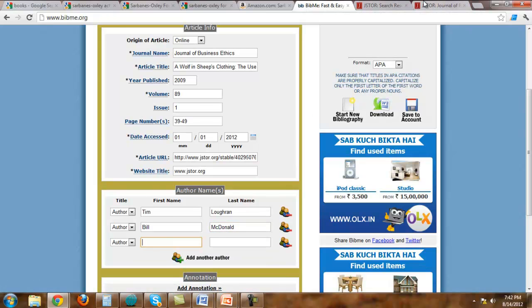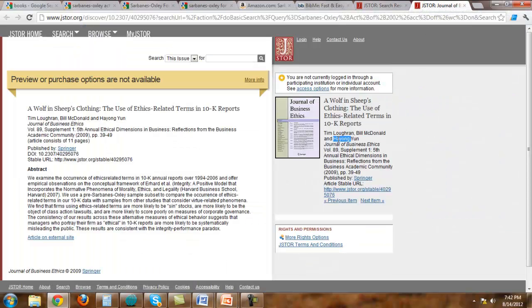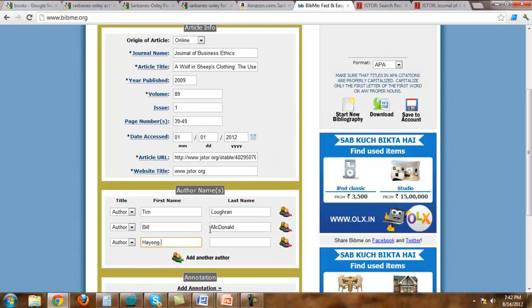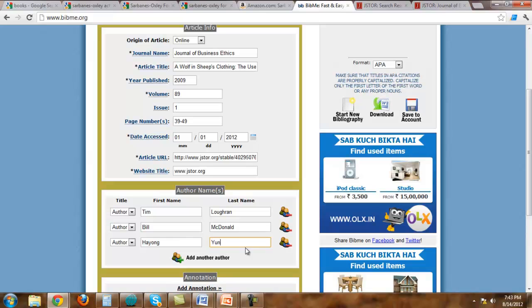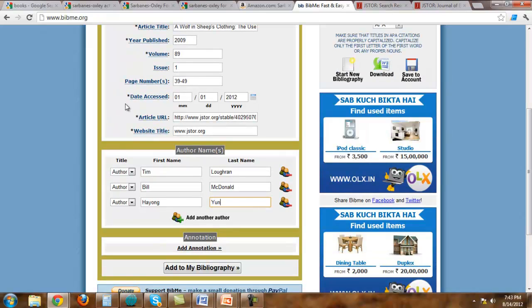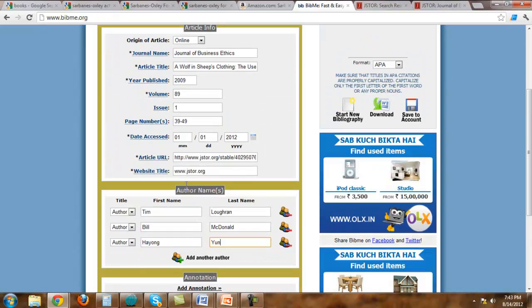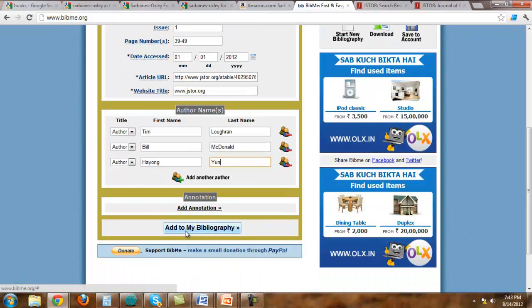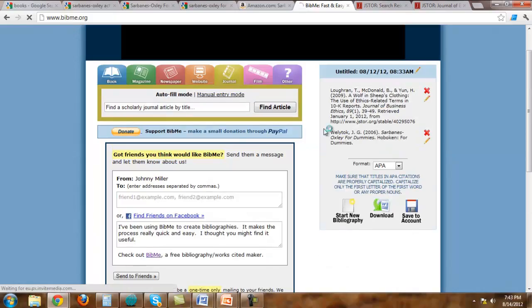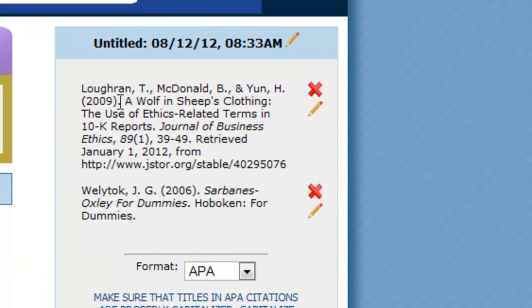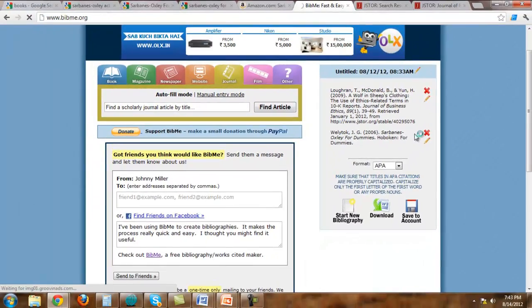Once again, add another author, the last author's first name, and the last name of the last author. So now we are done with all the elements that are required here in the form. So click on add to my bibliography. And this is how the journal is referenced. Next we will see how to reference a simple online resource.